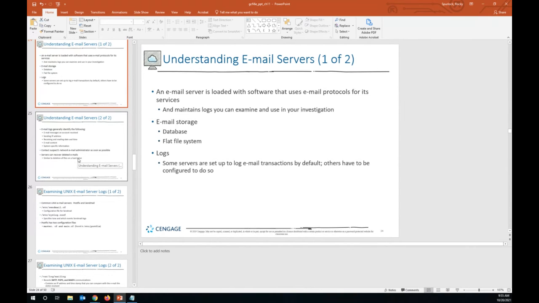Now, email servers, that's software that uses email protocols for its services. The goal of a digital forensic investigator is not to learn how a particular email server works, but how to retrieve information about emails during an investigation. So, as I said, the email server is loaded with software, uses the email protocol for its services, maintains a log that you can examine, and you can use that log inside of your investigation.